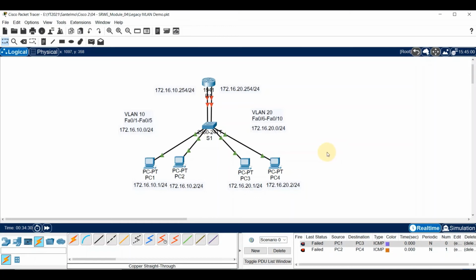Now, the purpose of inter-VLAN routing here is that we should be able to provide communication between these 2 VLANs. After we have configured this legacy inter-VLAN routing, these pings, which failed, will be successful and be able to connect. Alright, so let's do it. We are done with the switch. The next thing is, let's do it on the router.